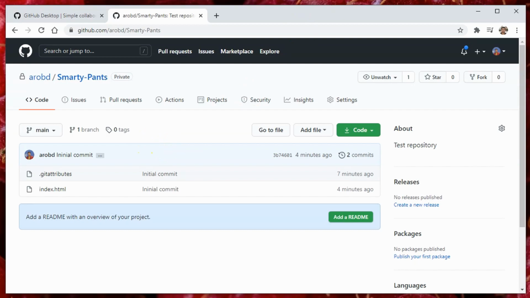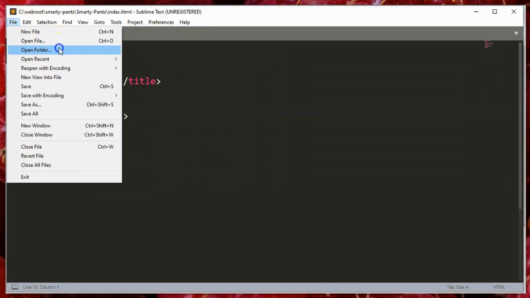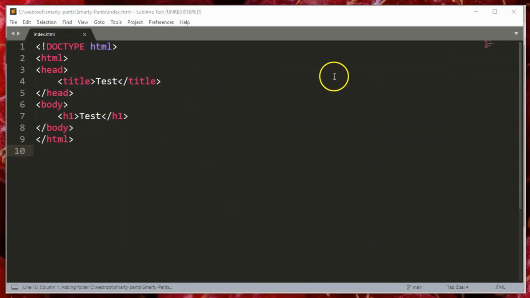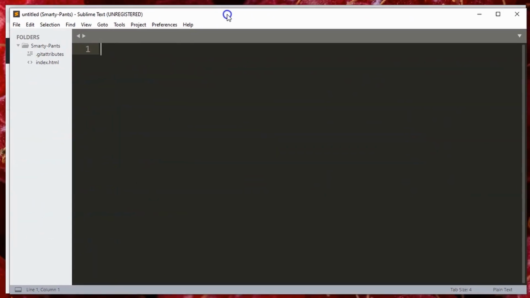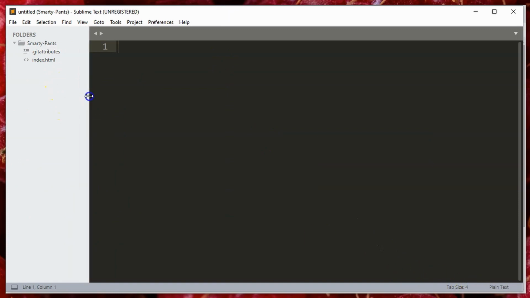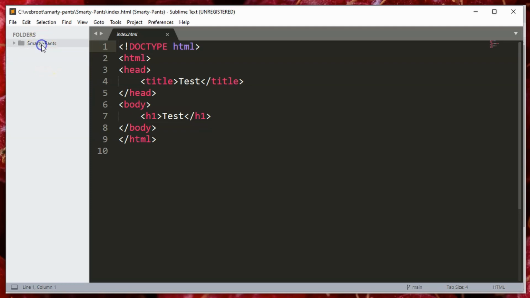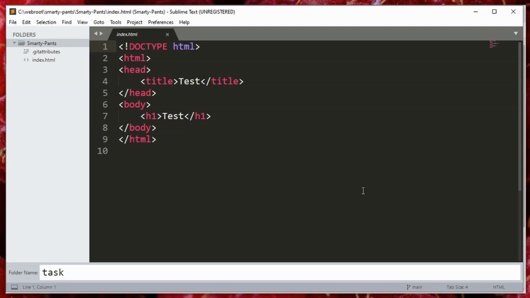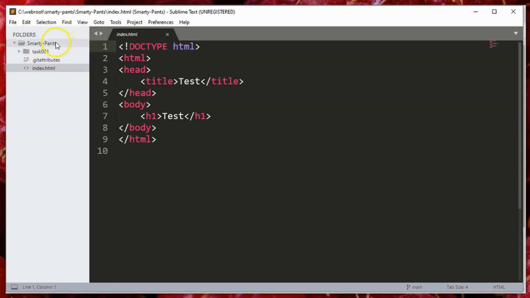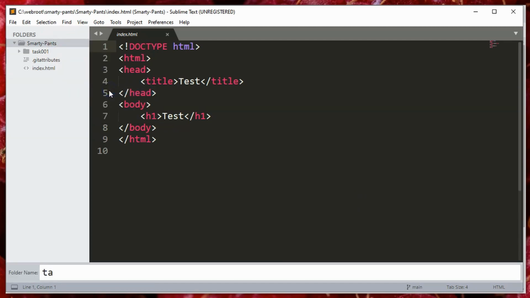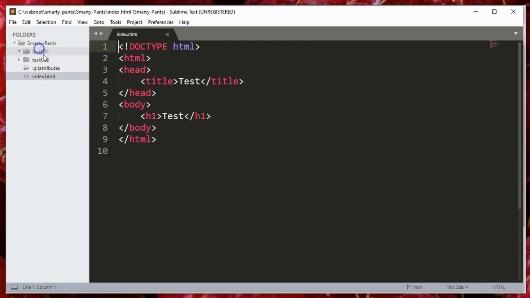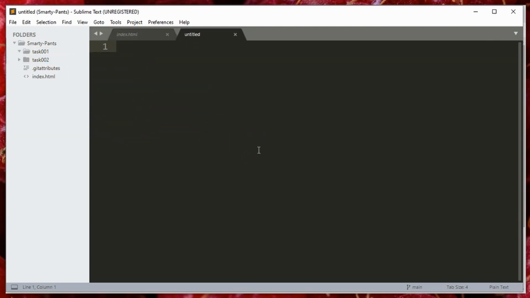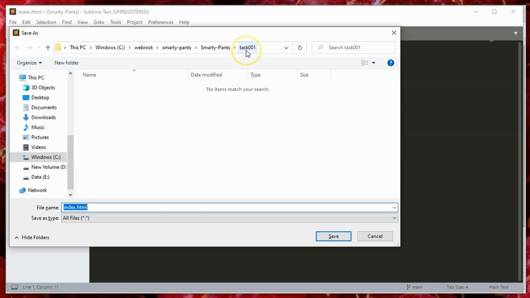So what you can do, like I'm going to open this folder in Sublime Text, so I can see all the files here. You can create a new folder like task one, and then maybe create another folder, task two. Inside task one you can create new files or folders. Normally we keep the HTML files in task one.